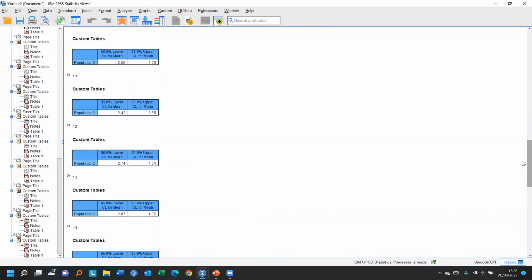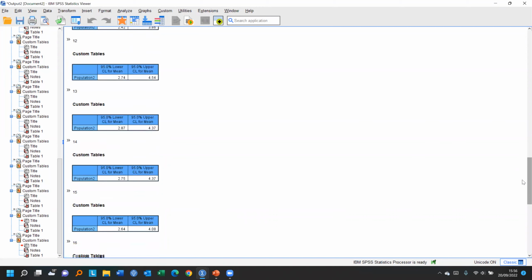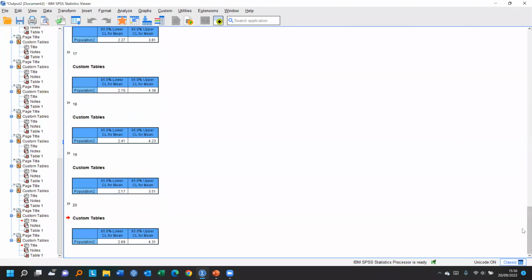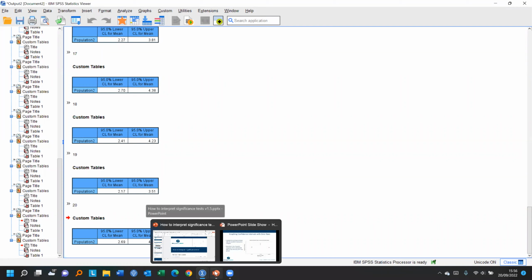So on this occasion, 20 out of 20, I think, contained the true population mean. If I were to run it again, you might get the same results. You might get all 20, or you might get 18 out of 20. But on average, these intervals, which are completely independent of each other, will contain the true population mean 19 out of 20 times.